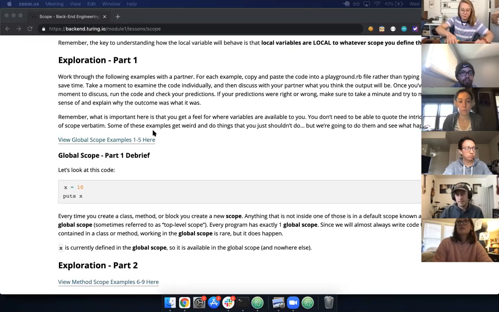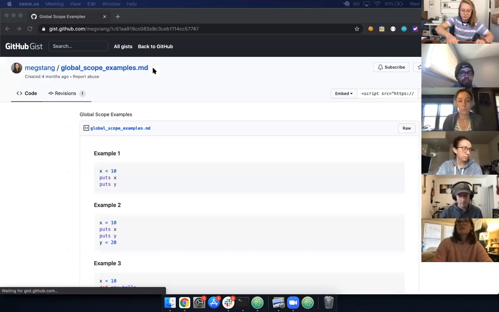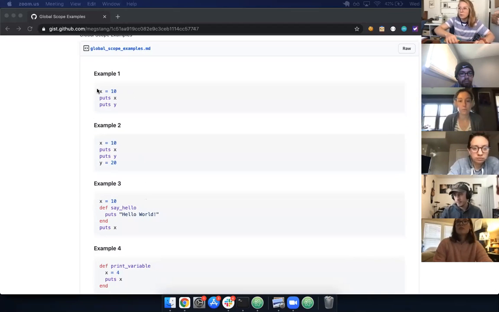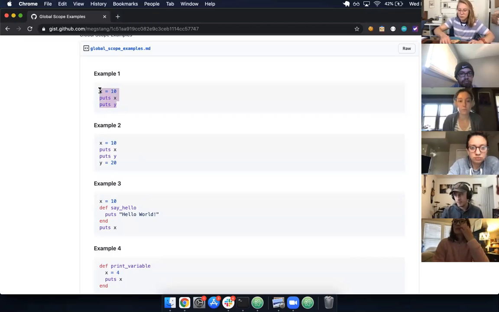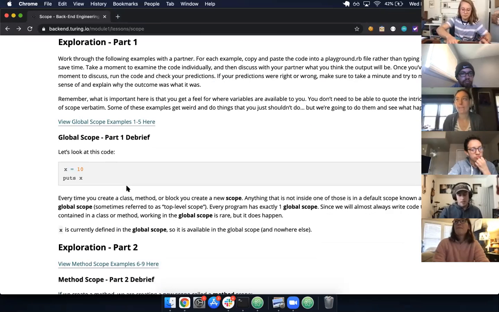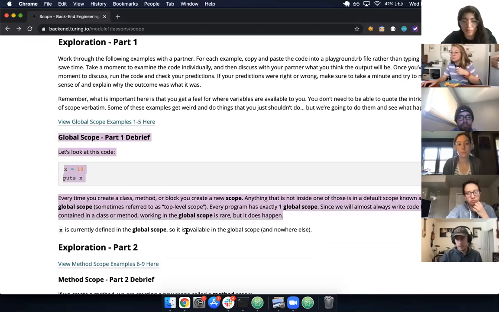Each exploration has a link to some code examples that you can copy and paste into a practice.rb file. Put it in the file and see if you can guess what will happen when you run it. Run it and discuss what happened with your partner. After you work through the examples, each section also has a little debrief, so definitely read through these debrief pieces as well.